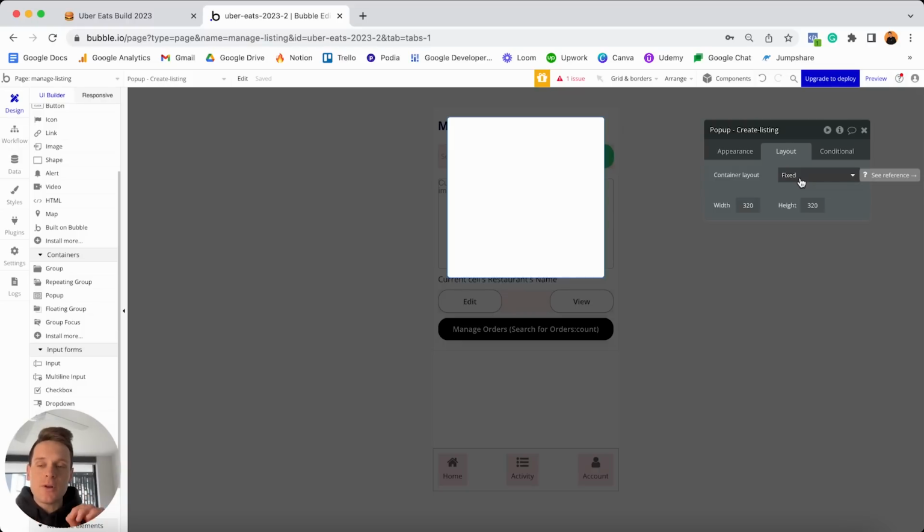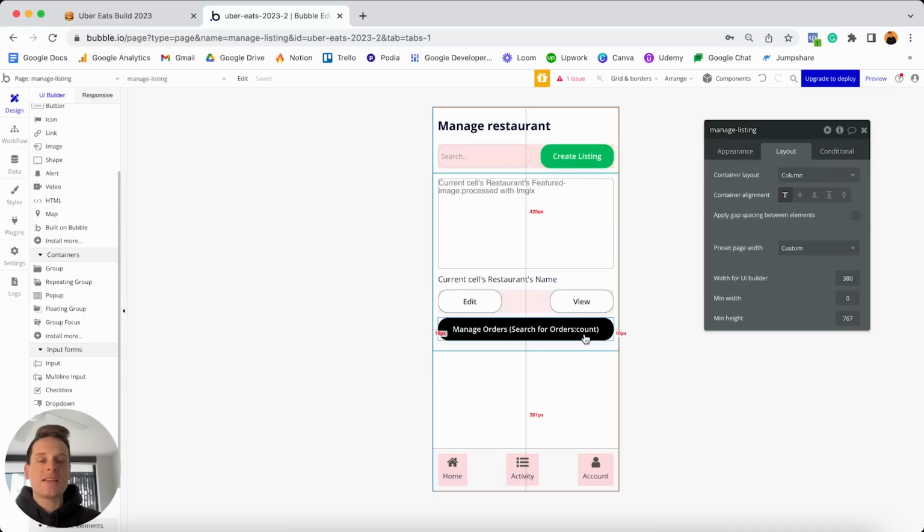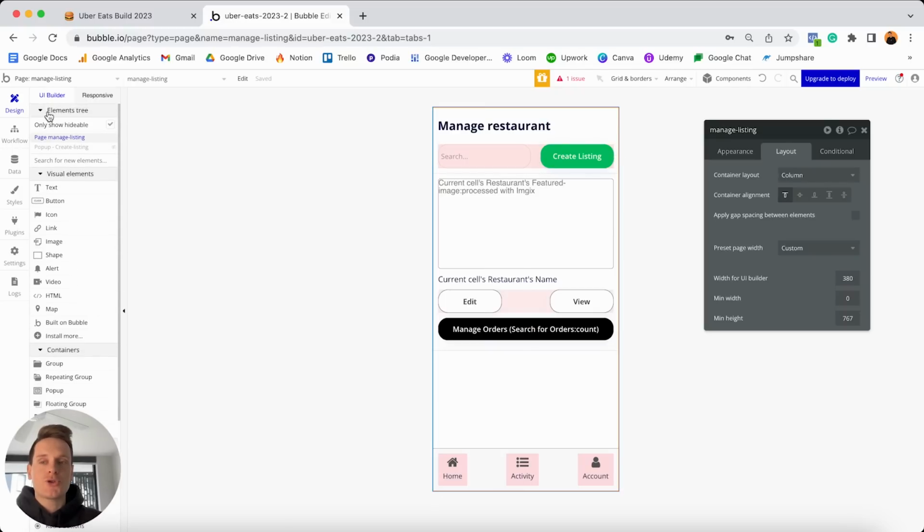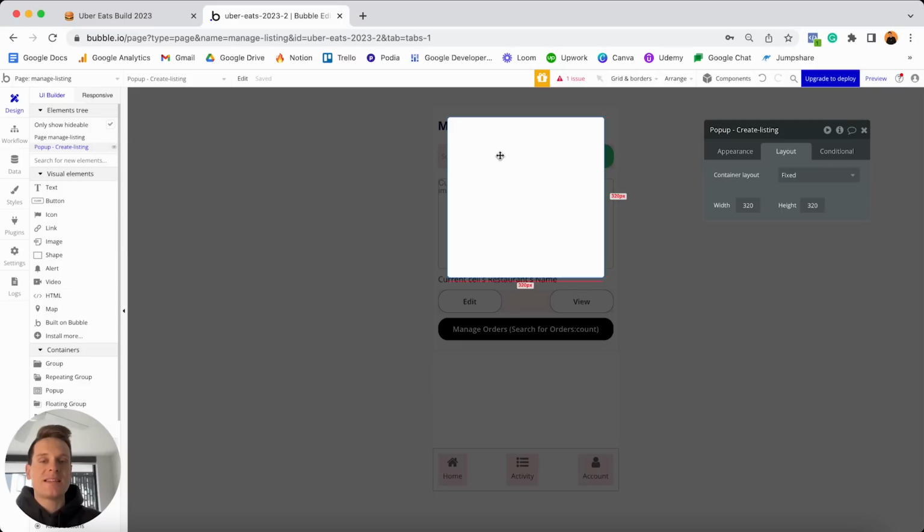Now, by default, a pop-up is not visible when the page is loaded. So if we were to reload this page here, the pop-up would be hidden. It's only when you call it within a workflow that it will be displayed. And of course, if you want to be able to edit this pop-up, you'll need to scroll on up to your elements tree here, and you'll see that your pop-up is currently hidden. So when you click on this, it will then display it.